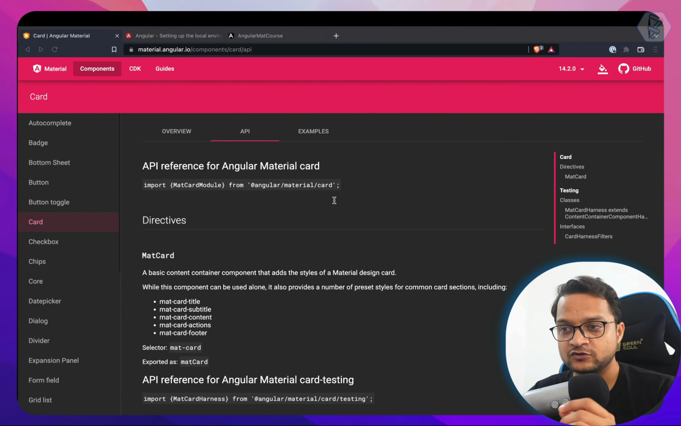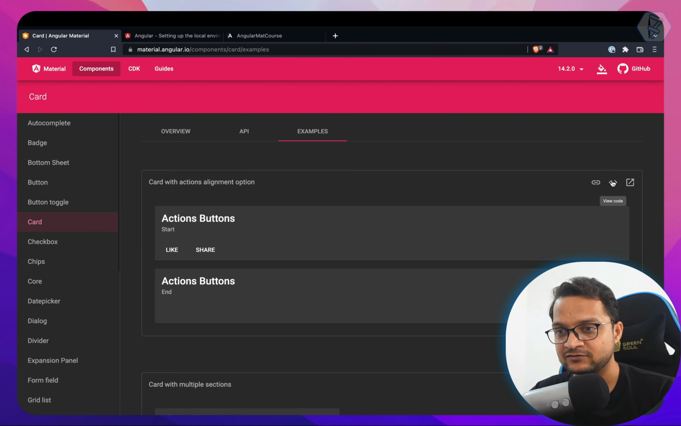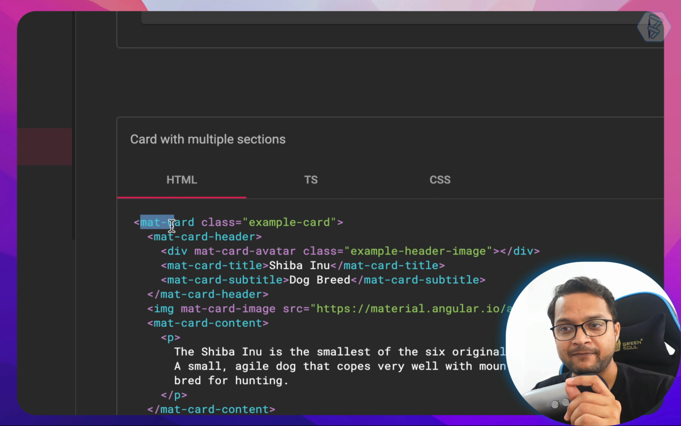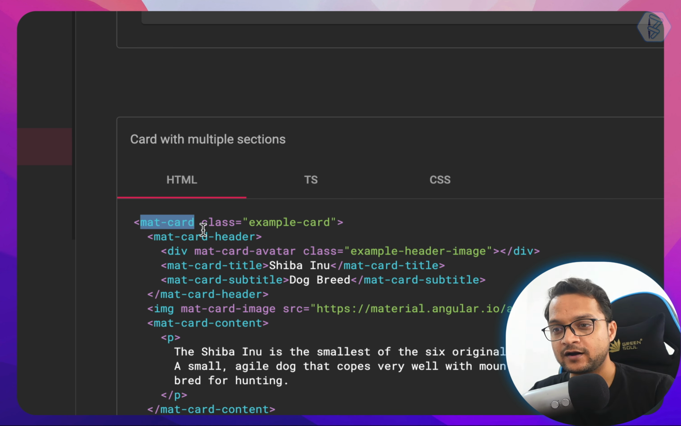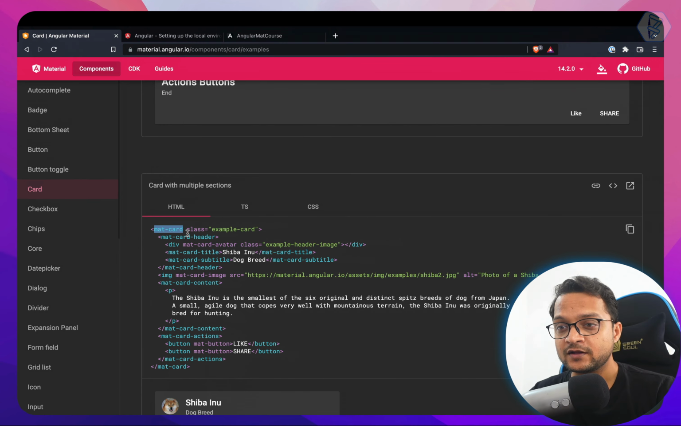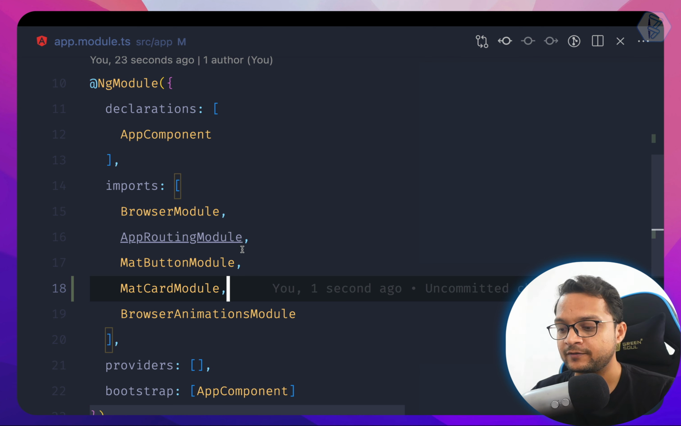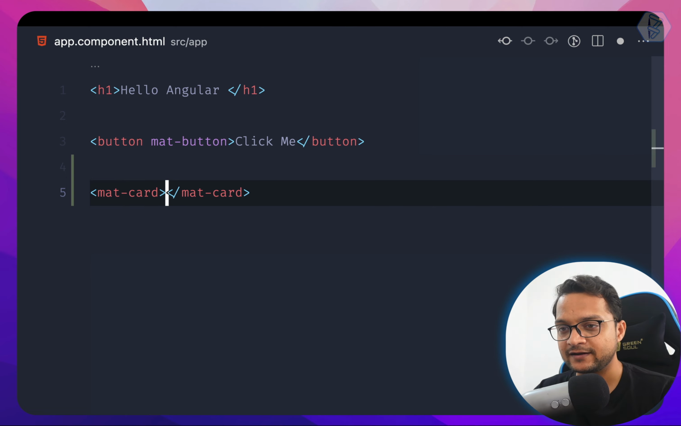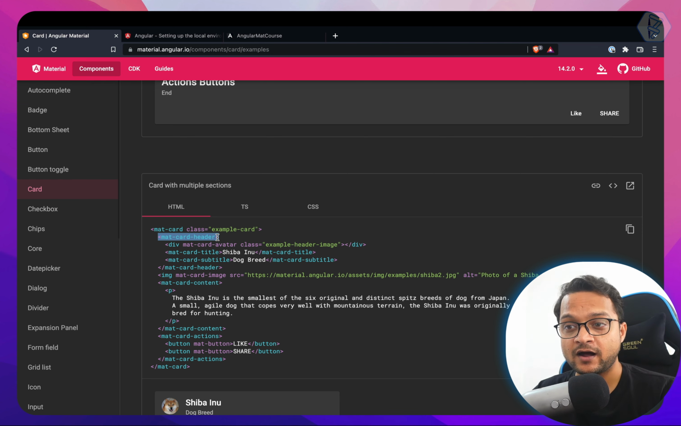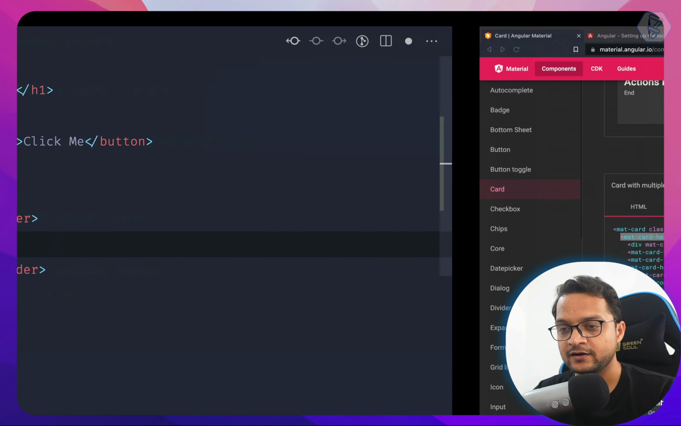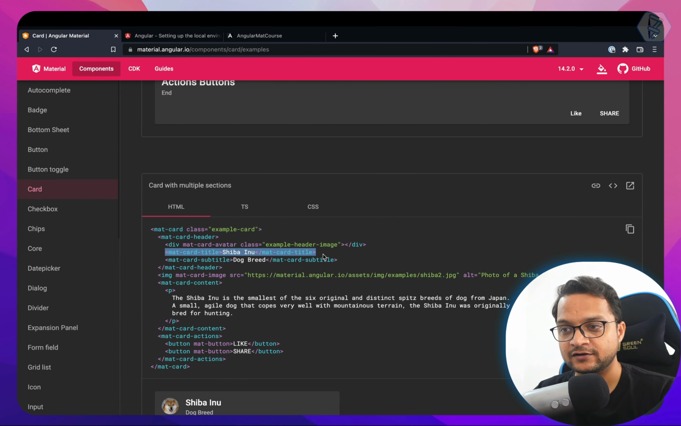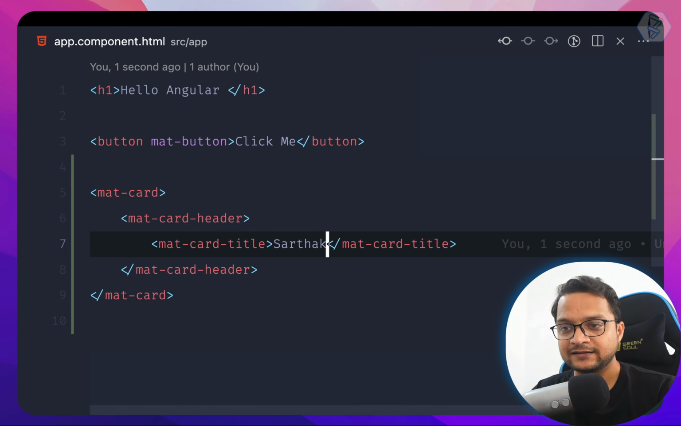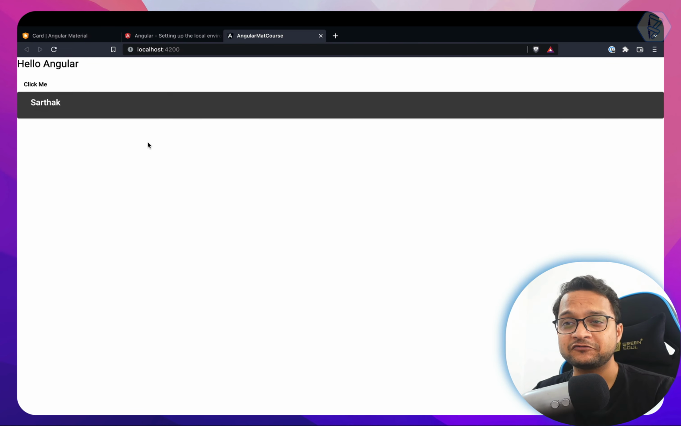Now, how can we use a card? It's very easy. We need to use this mat-card component. So the mat-card component is going to generate a card for us. So let's use that mat-card on our app.html. So I will say mat-card, and inside that we can have mat-card-header, and inside that we can have mat-card-title. So this is the title, and I can call it Sarthak. Okay, that's good, and let's see how it's looking. Amazing, we have a card.